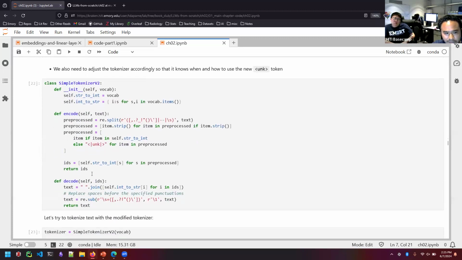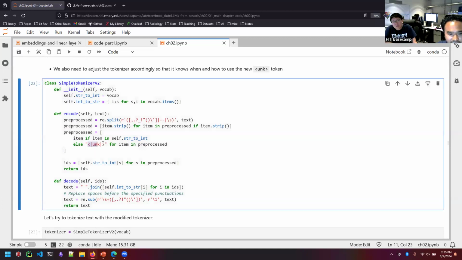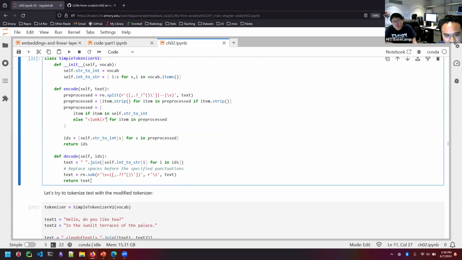So the next step in the pipeline is they modified the simple tokenizer into a version 2 with the updated special tokens. Especially in this line here, if a token is not found in the vocabulary, then assign this token, which is the unknown token. That's basically what the update is in this encode method, and that's it.